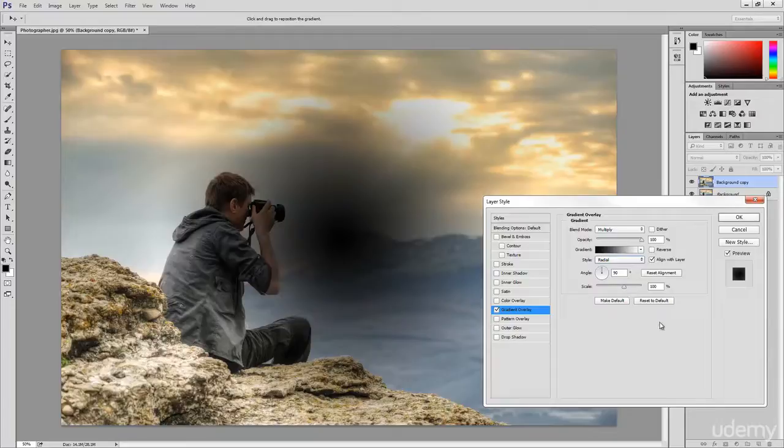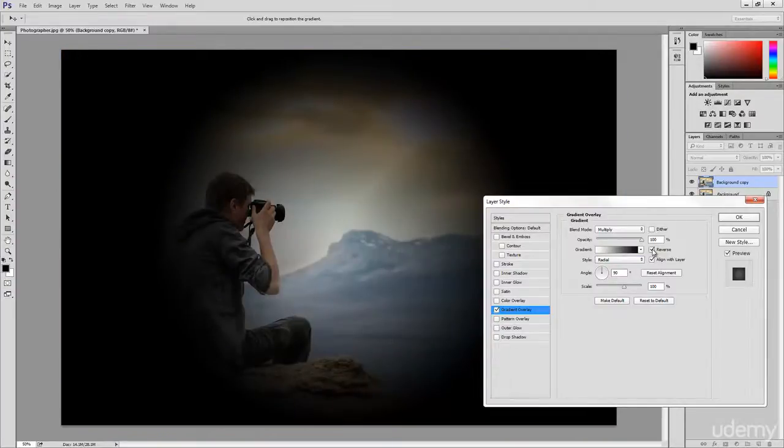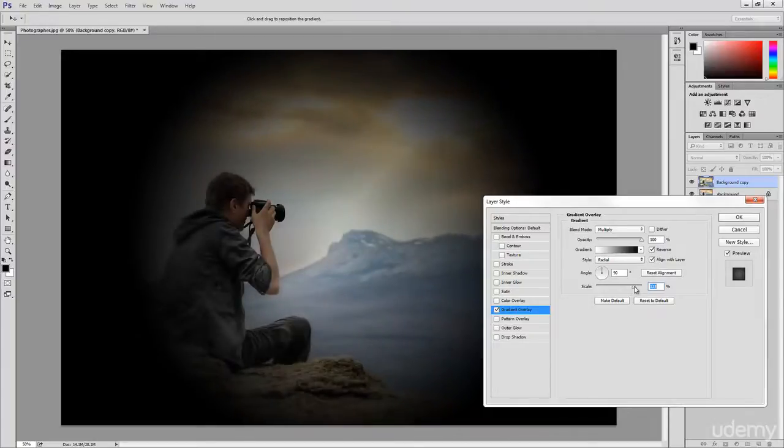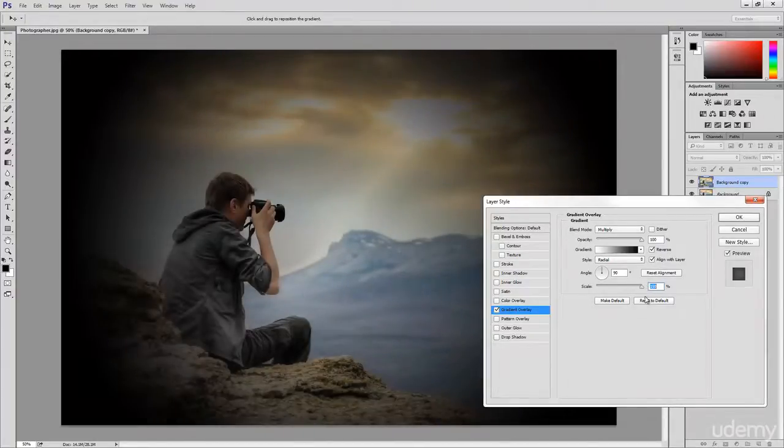This is basically giving me a circle gradient, which is what I want for my vignette. But remember, I want to darken the outside edges of my layer, not the middle. So I'll go up to this box where it says Reverse, and I'll check it to reverse my gradient. Now I'll increase the size of my gradient by going down to Scale, and I'll increase that all the way to 150. That's better, but it's still a bit too small.